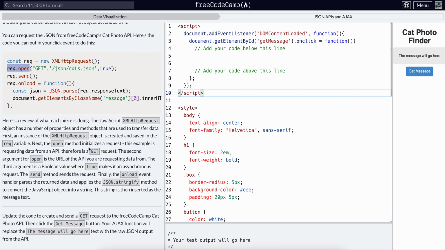The second argument for open is the URL of the API you want to get the data from. The third argument is a Boolean value; true makes it async. Okay. So if we put false there, it wouldn't run asynchronously. But that kind of defeats the purpose, but whatever. I'm sure there are circumstances. Okay, the send method. So exciting.